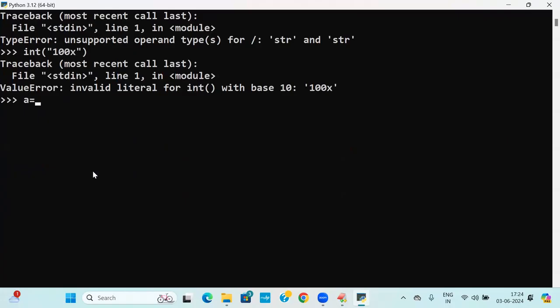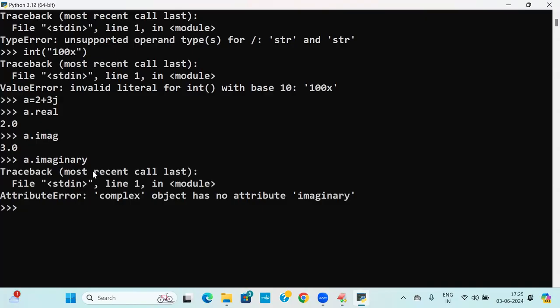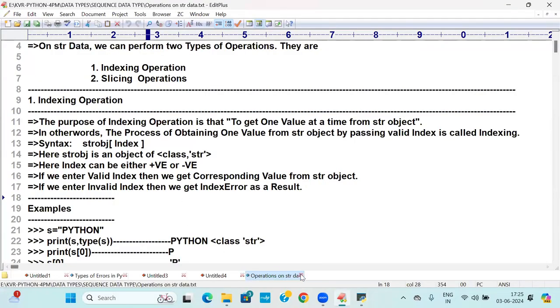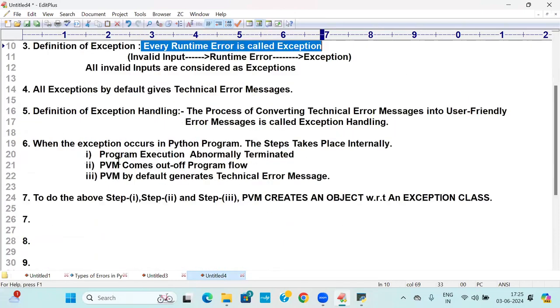A is equal to 2 plus 3j. A dot real gives 2.0. A dot imag will give you 3.0. A dot imaginary, what is the answer? AttributeError. AttributeError is also an exception class. All classes which are available in Python for errors are called what? Exception classes.